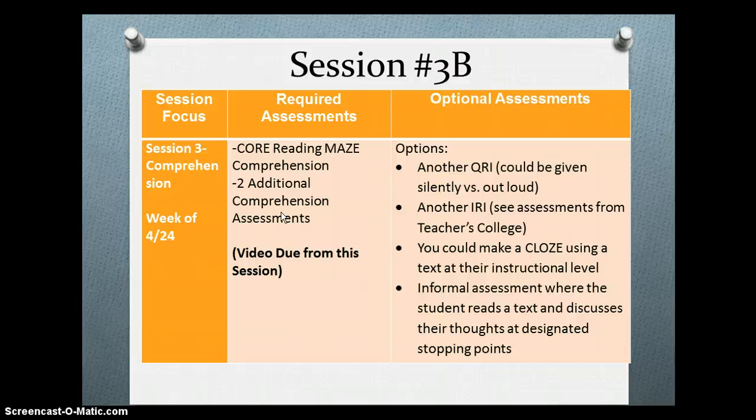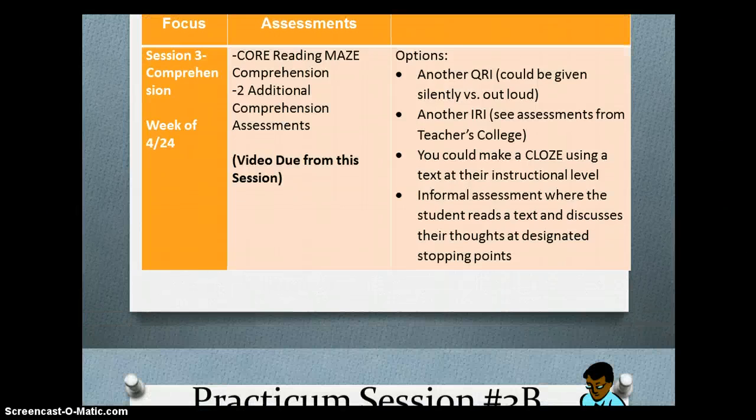So options for this, you will need to submit video. You could do another QRI or finish up one if you didn't get them all done last time. You could give another IRI, or informal reading inventory. I'll show you some options in a second and see how those results compare. You could make a cloze. I put directions for compiling a cloze up on Titanium, or you could give an informal assessment where they're just reading, stopping at different points and discussing what they're thinking about at that time.